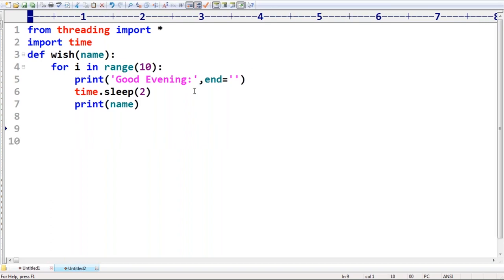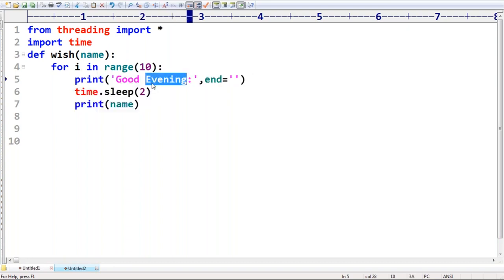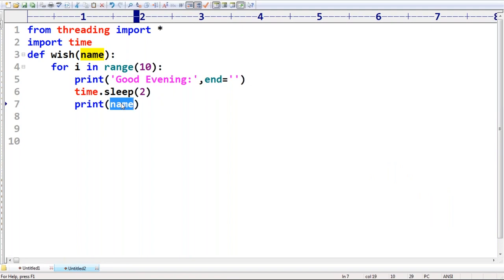Now take a very special case. Def wish of name, there is one wish function I'm taking. For i in range of 10, good evening. How many times will this body be executed? 10 times. Every time, what is it doing? Good evening, sleeping for 2 seconds, then print name, and then again. This cycle by default will be repeated 10 times.